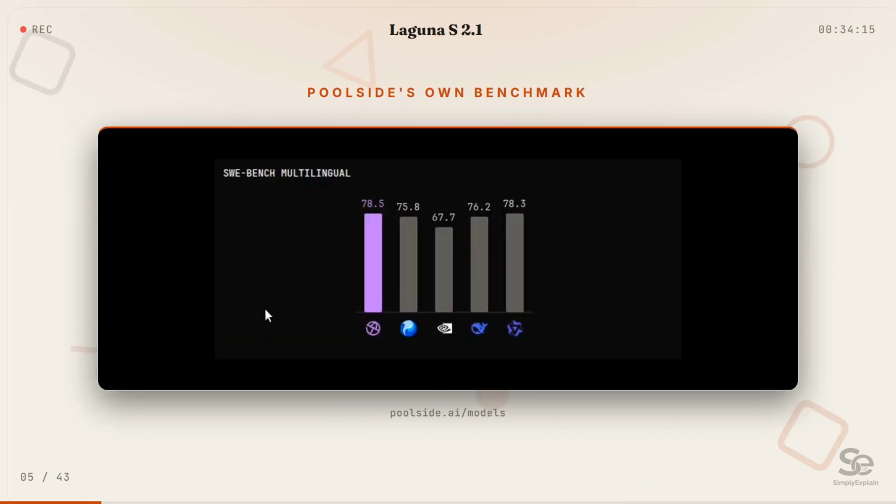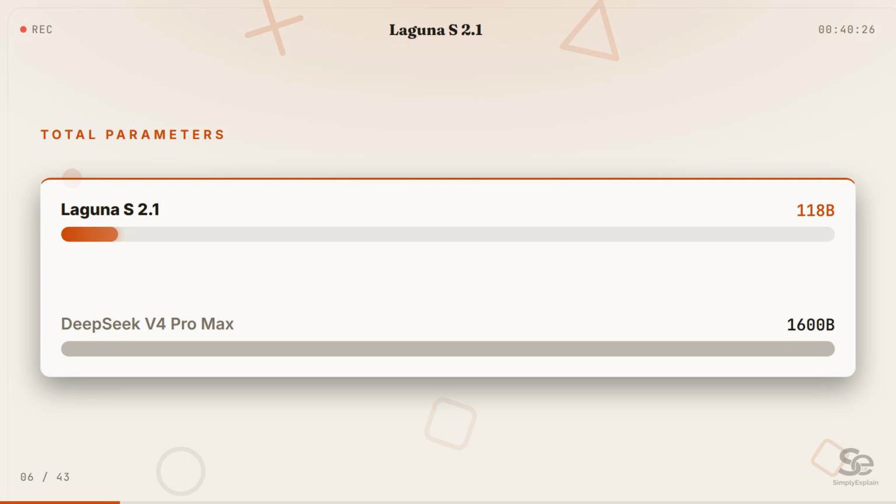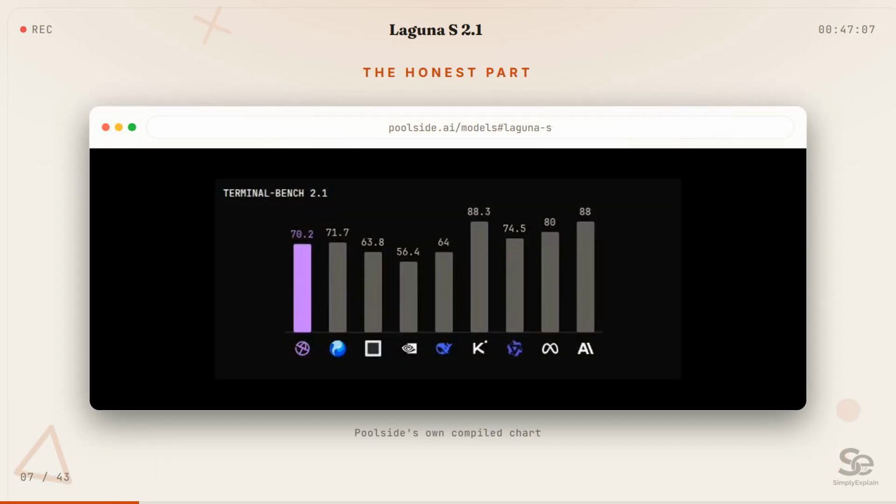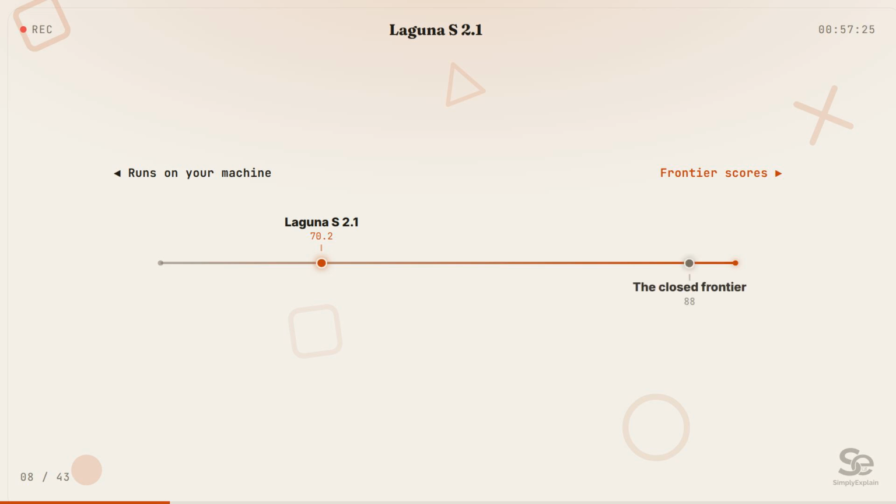On SWE-Bench Multilingual, it scores 78.5. The top of Poolside's table, above DeepSeek at 1.6 trillion parameters, and Hunyuan 3 at 295 billion, both far bigger. Now the honest part, against the closed frontier, it doesn't win. On Terminal Bench, the top models on Poolside's own chart sit at 88. Laguna is 70.2. That gap is real, and it's the price of the download fitting on your machine.